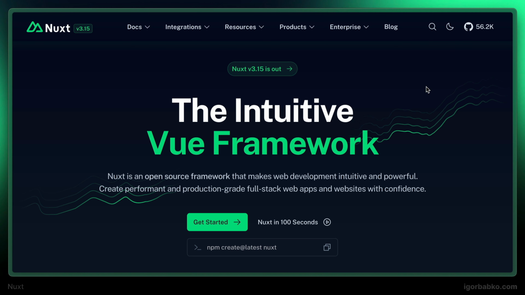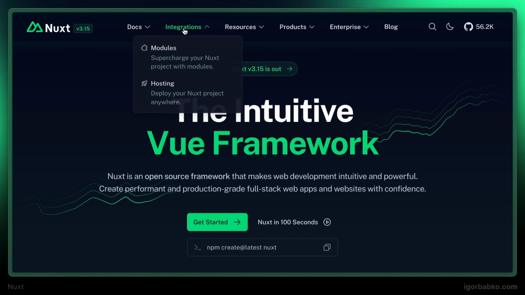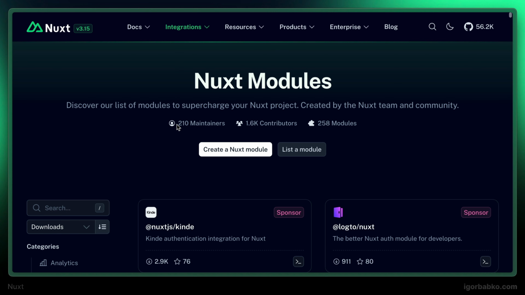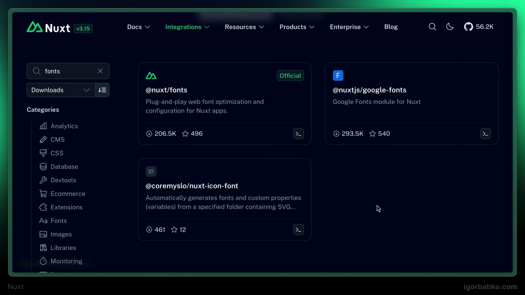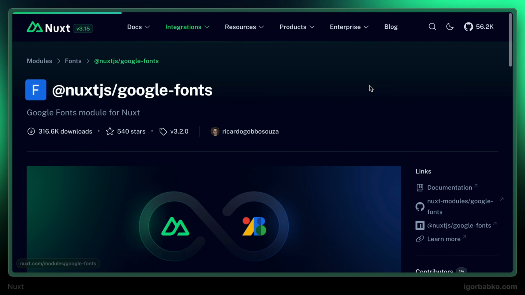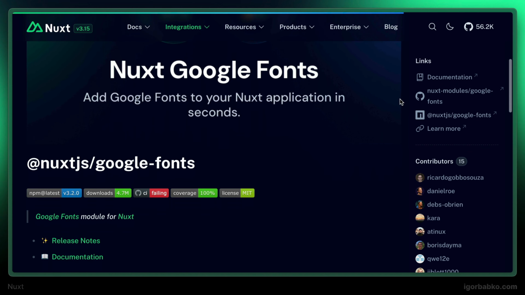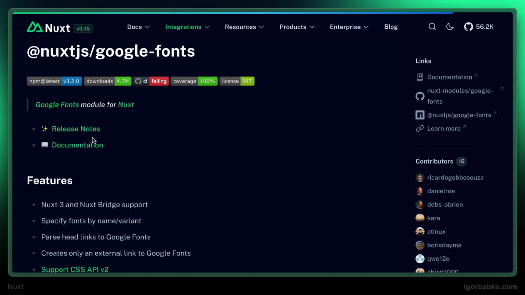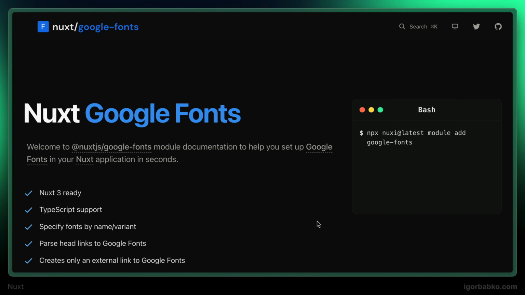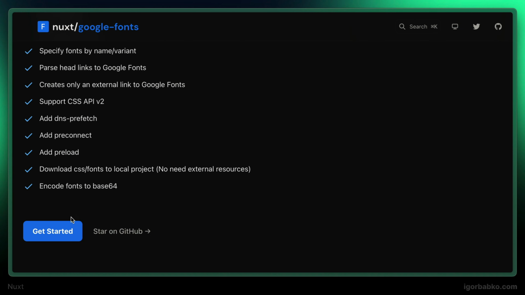In this lesson, we're going to install one of the Nuxt modules for Google Fonts. Nuxt has lots of modules to provide different kinds of functionality. We can see all of those modules in the modules section right here, and the module that we are interested in right now is called Google Fonts. So let's open up the page with this module and take a look at the instructions, what we need to do to include this module.